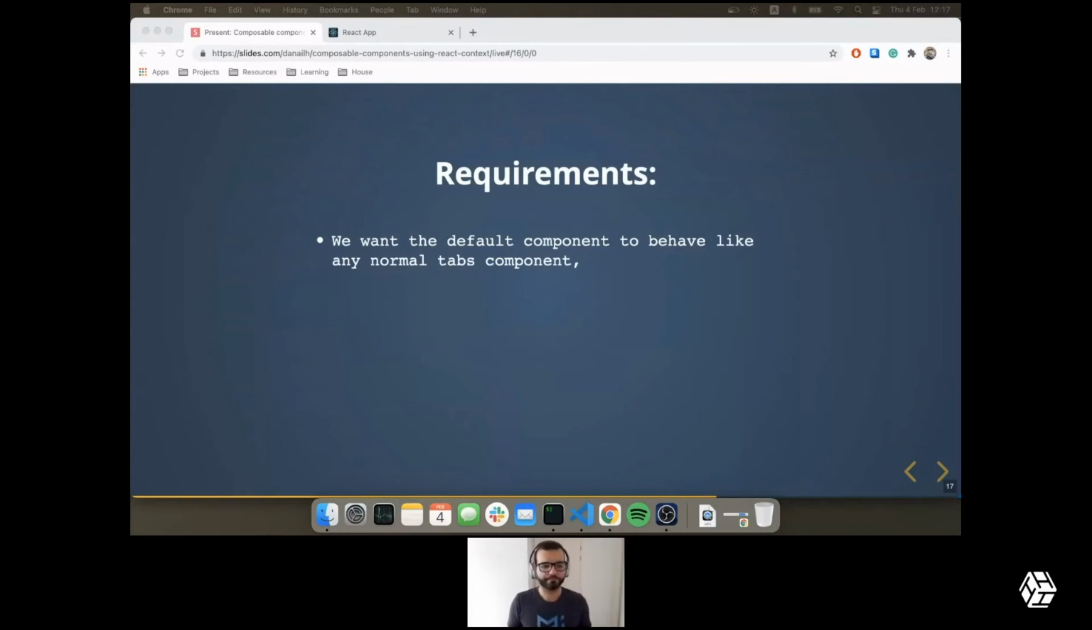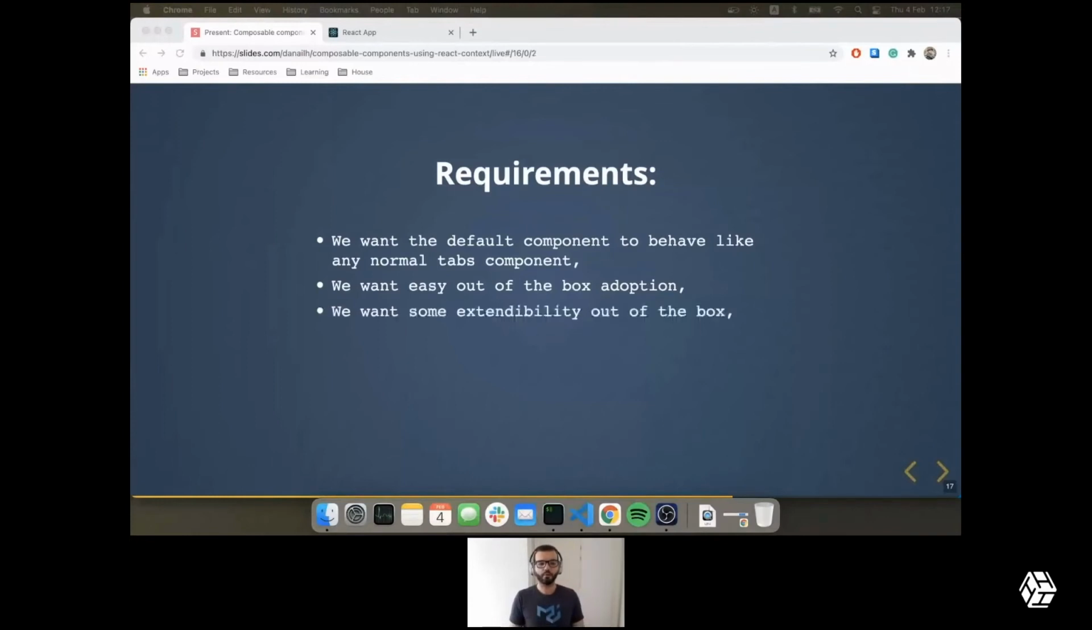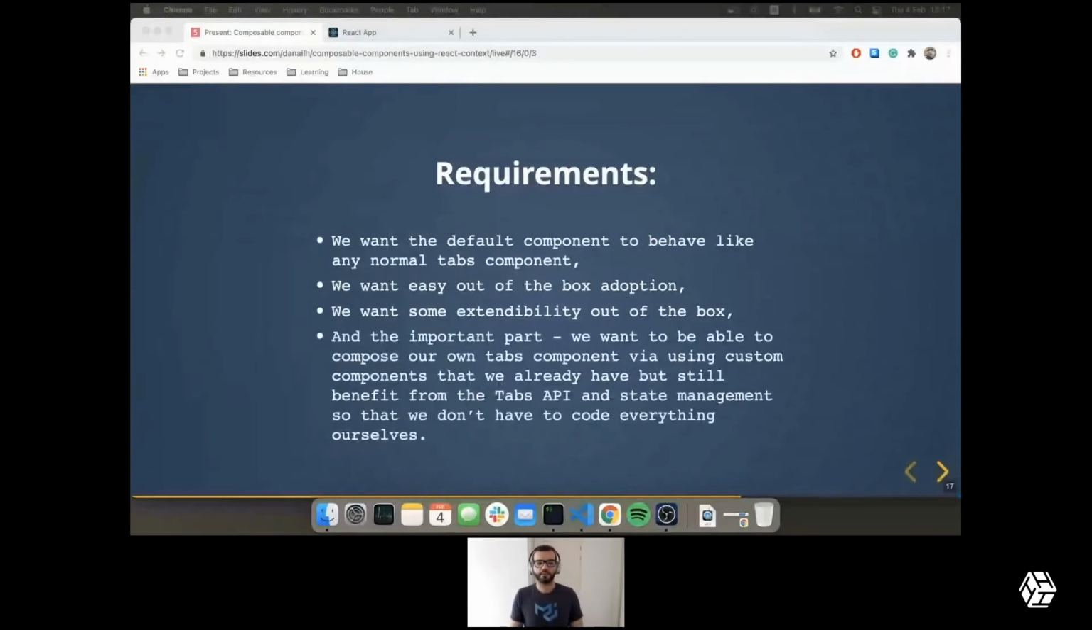So what we want is for the default component to behave like any normal tabs component. We want easy out-of-the-box adoption, meaning copy-paste that thing and it works. We want some extensibility out of the box, meaning probably provide some props for people that don't want to go with the extra step of doing their own implementation. And the important one is we want to provide a way for developers to compose their own tabs component, but still benefit from the state management of our tabs component, and have the ability to use some API that we expose from it.